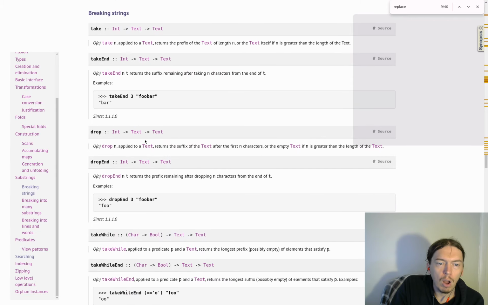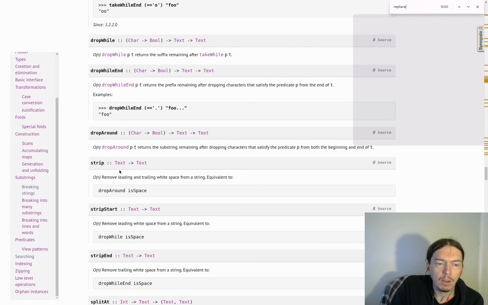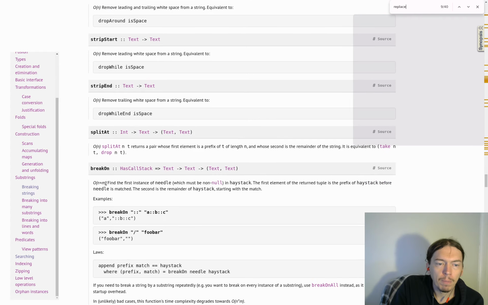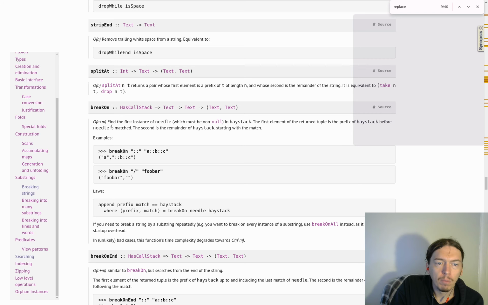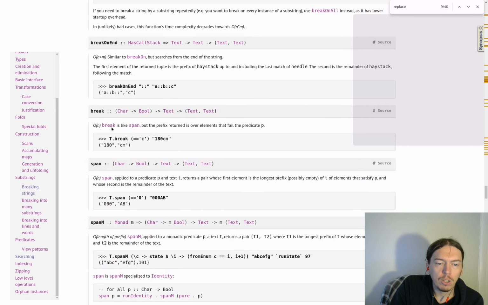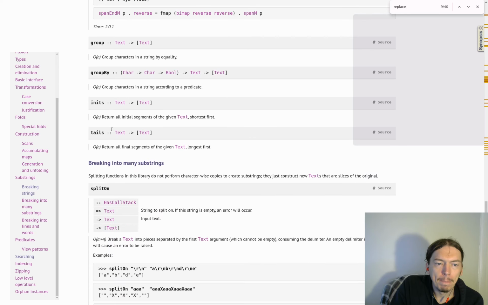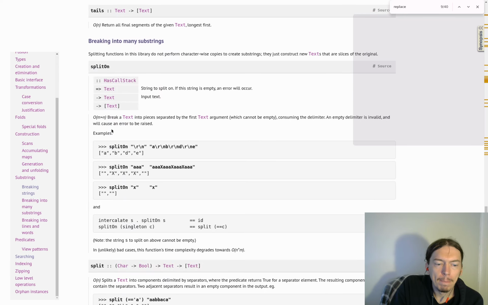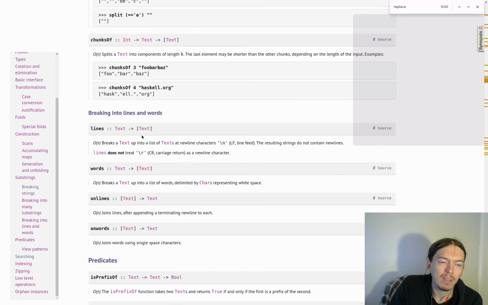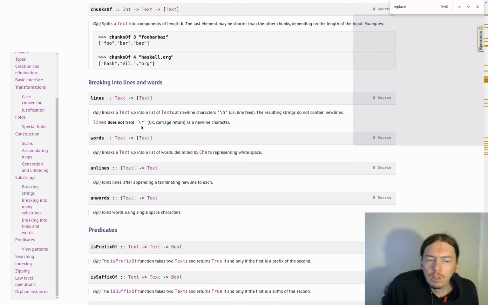We can do drop, take while. We can do strip. We can do split at, break on. So we can do split on. I don't think this is gonna work for me. I think I need to do a regex, honestly. I think that's by far the most straightforward way.